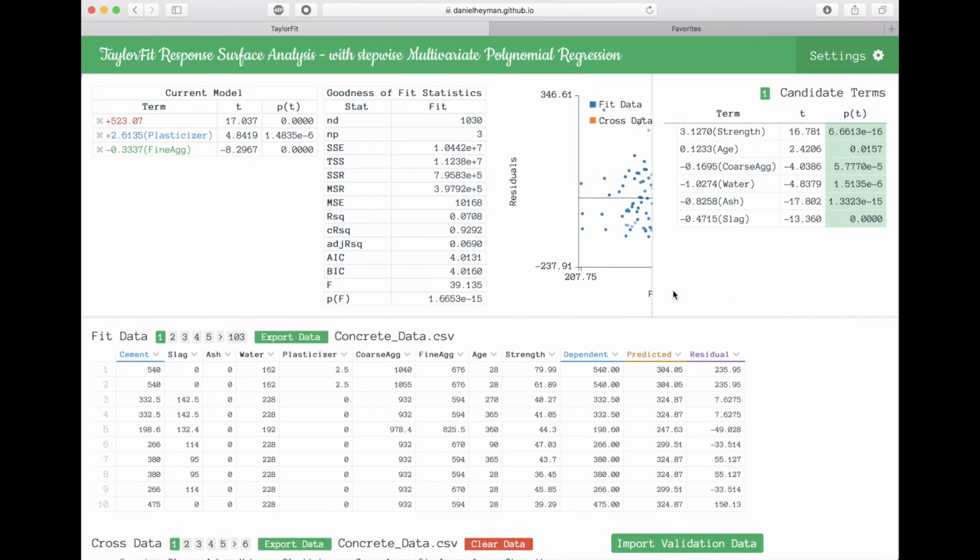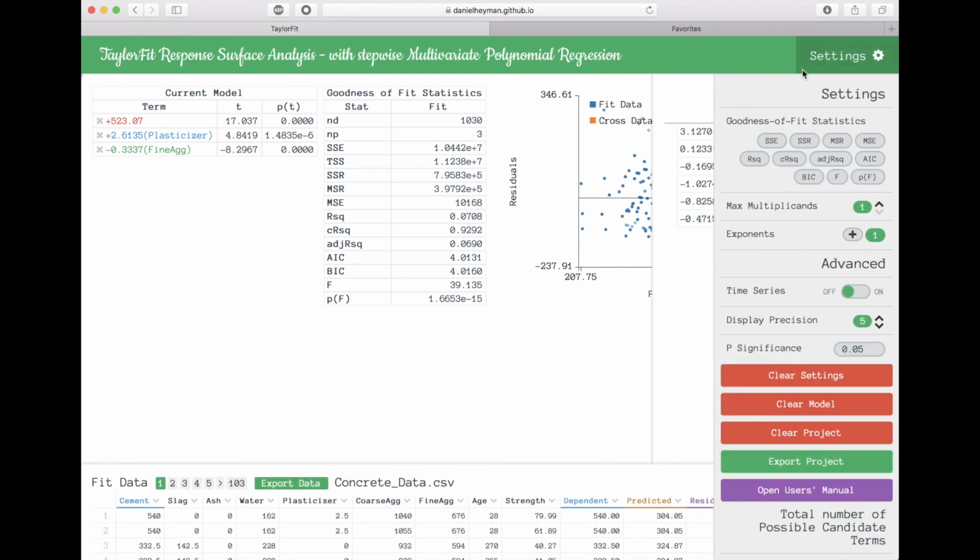And there you have it. Back right where we were. And all of the settings are properly cleared.